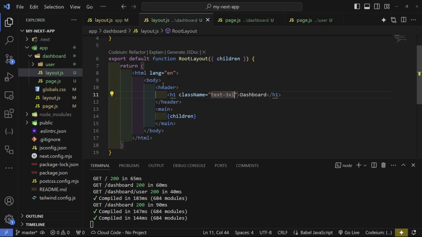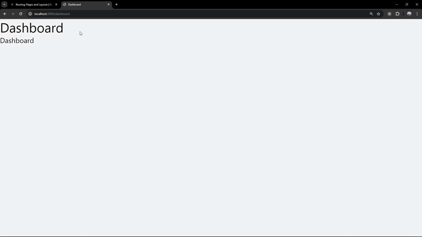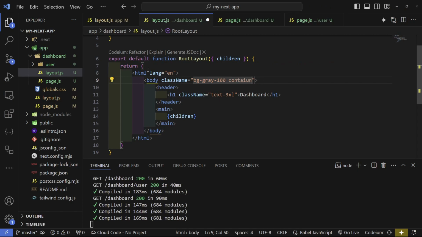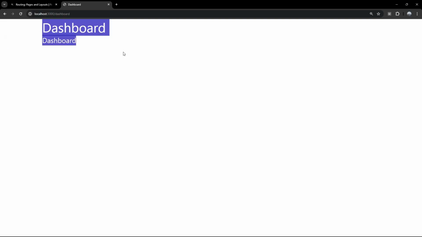Let's also go to the body, and let's say in the dashboard we wanted to have some special classes here. So let's see background gray. We're going to see that change to gray. We can also set this to be a container, and I'm going to move this and do mx-auto so that it would be spaced out. So there it is.